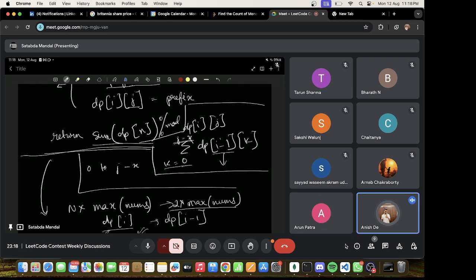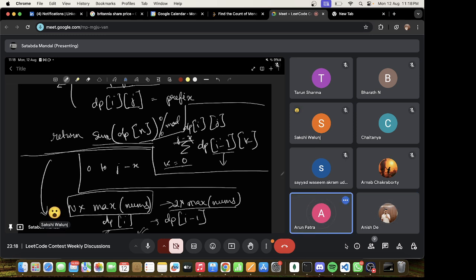So I explained the fourth part, like both of them. If you do this, it will pass both 3 and 4, because the time complexity here is O of n into max nums. It will fit into the constraints. So it is 2 into 10 to the power 6, the time complexity.